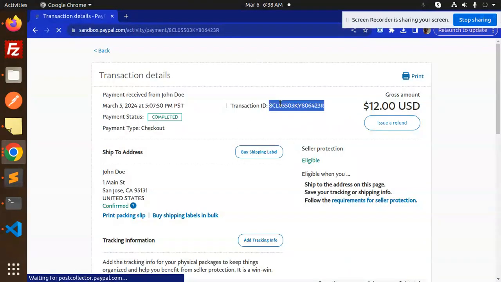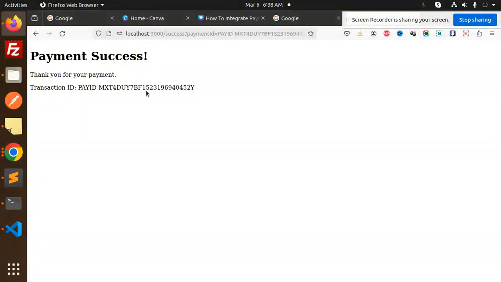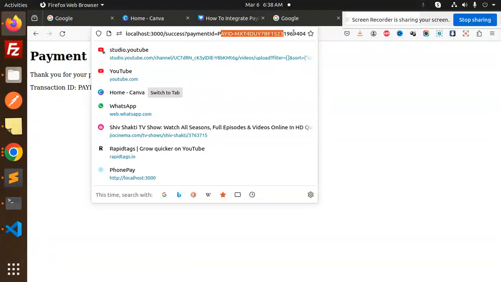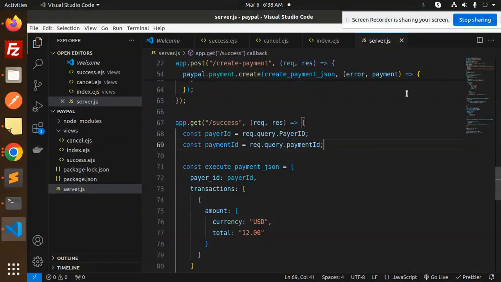So the transaction ID is CR, and what is the transaction ID over here? This is a different one. This is not the transaction ID. I think it's a payment ID. So this is the payment ID, and this is the token, and this is the payer ID. Not the transaction, but this is the thing that the transaction is done.